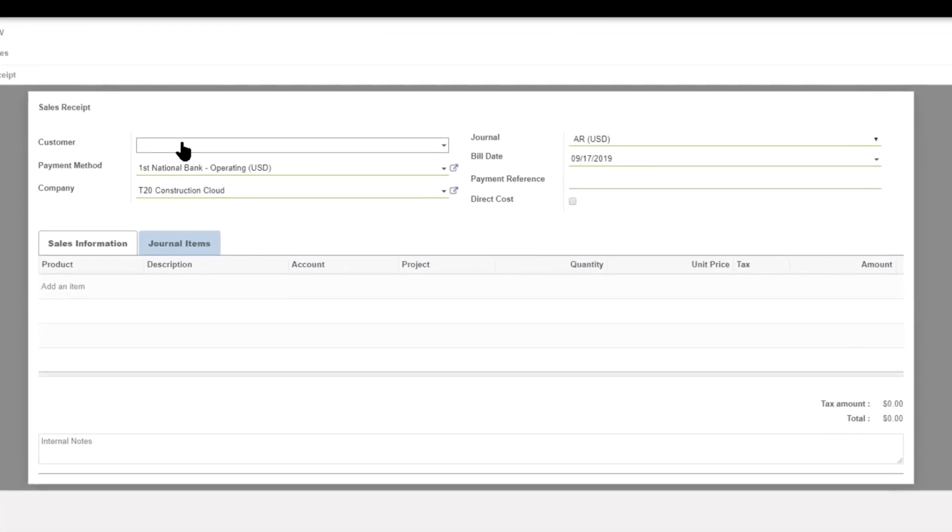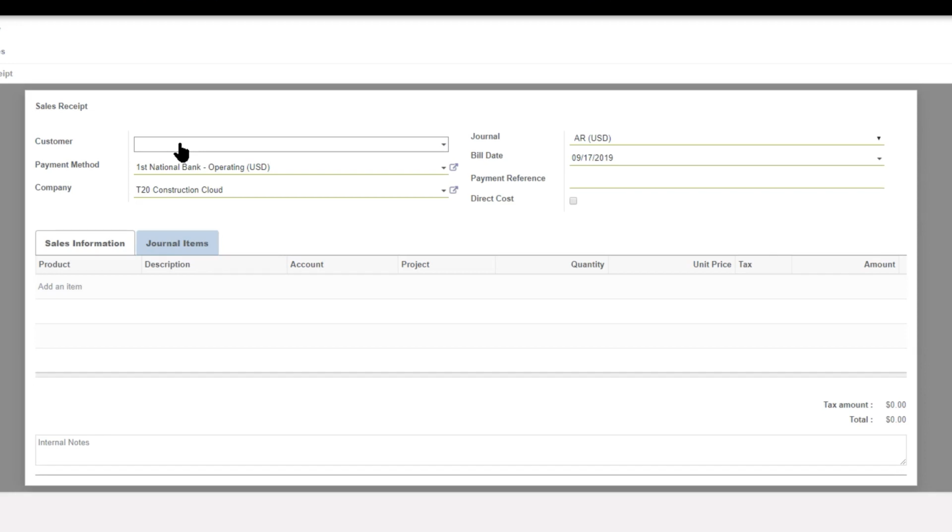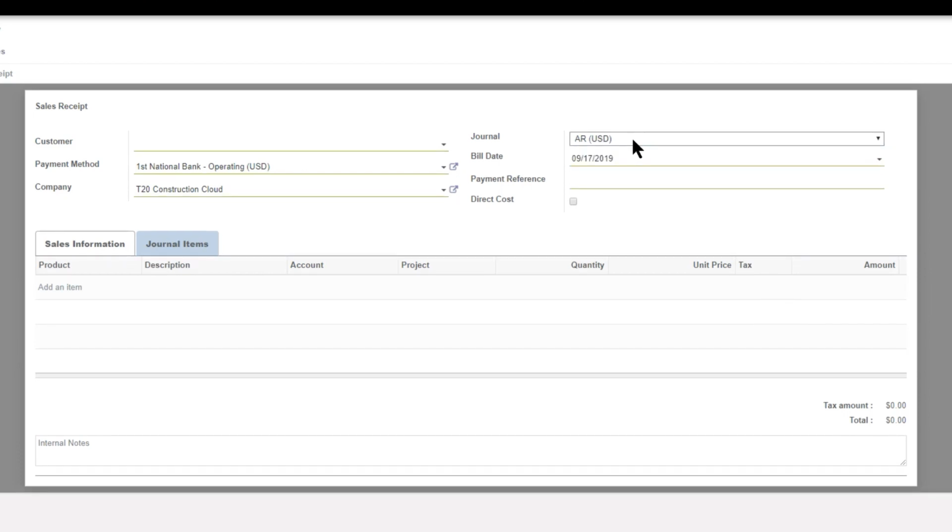I do not have to pick a customer. If you would like to relate it to a customer, you may. Here's my list of customers. I'll just leave this blank right now. The payment method relates to the bank. Where is this money deposited? The journal is one of the receivable journals or sale journals set up in your system. I only have one in this database, so let's use the AR journal.